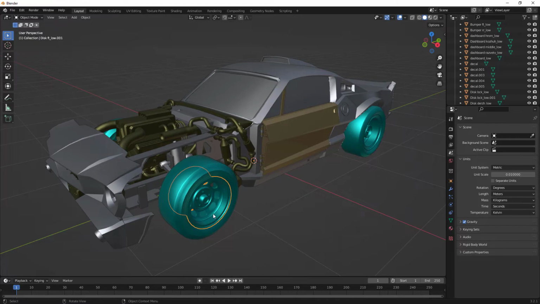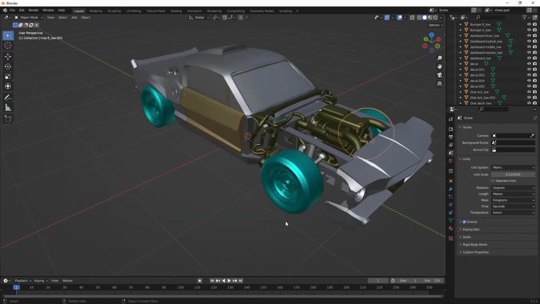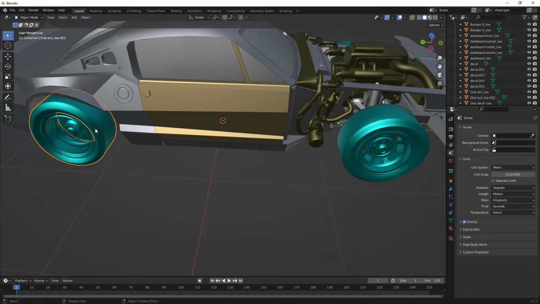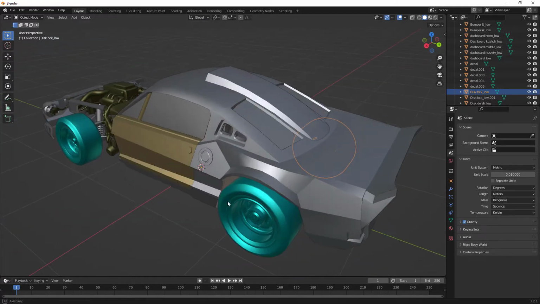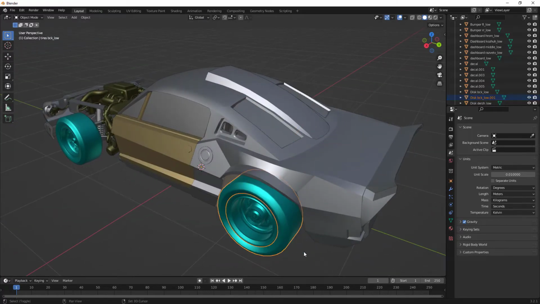So I'm just going to select the rim and the tire by pressing Shift. You can press Shift and select multiple objects. Pressing Shift, selecting multiple objects, Control J, and there you get a whole thing. Same for the other rim and tire: Shift, select rim, select tire, Control J, and likewise.